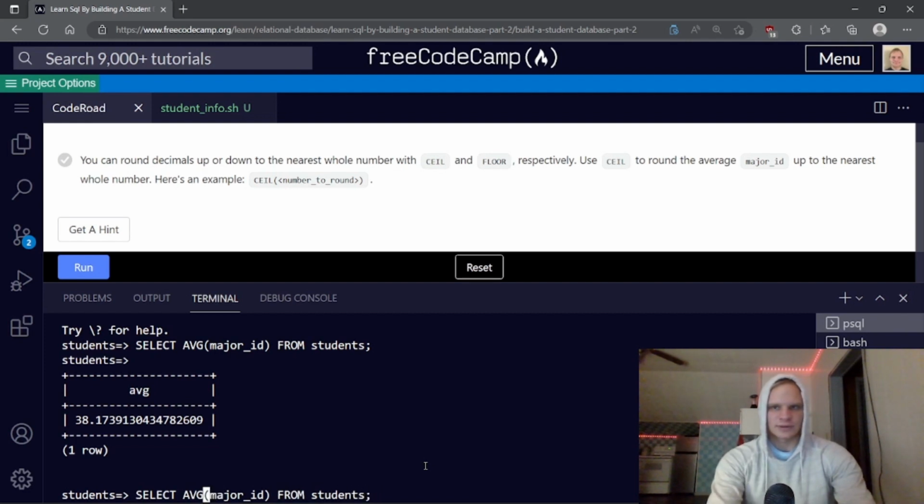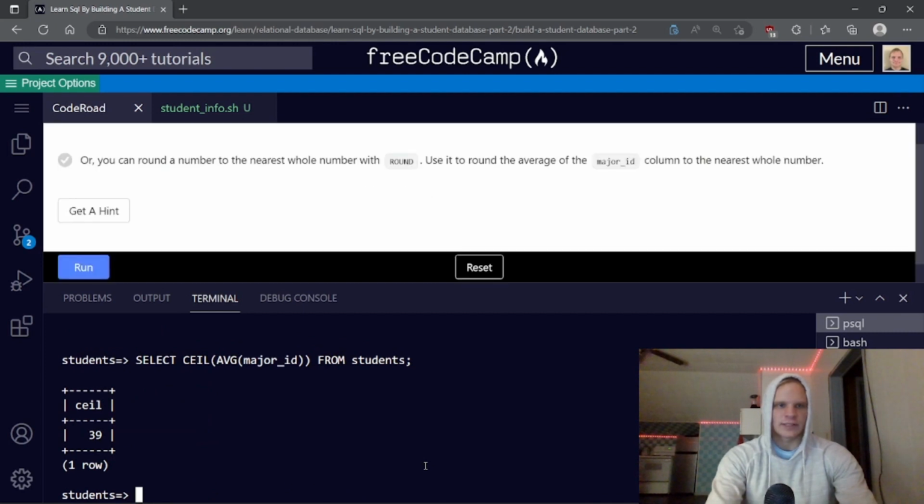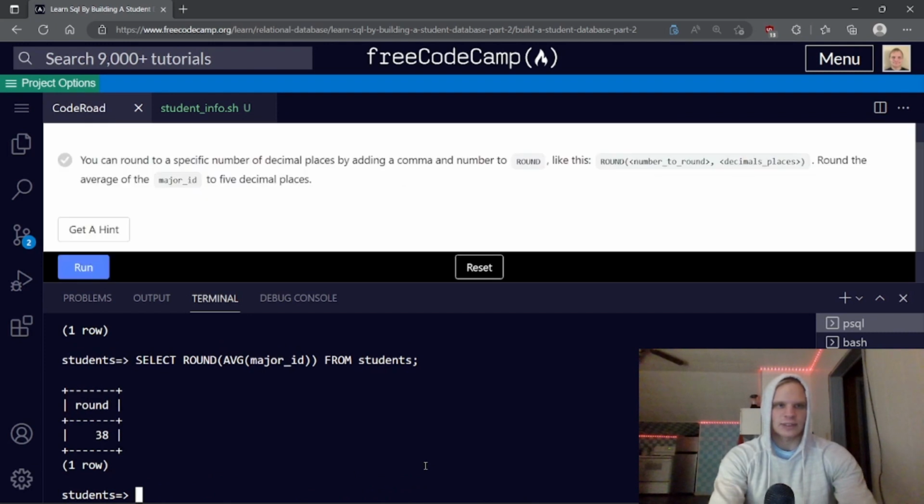What did we just ceil here? Oh, it's around the average. So we just put ceil around this. Ceil. And throw this around the average. Yeah, there we go. 39. Or you can round a number to the nearest whole number with round. Okay, so round this to the nearest whole number. Round. Awesome. 38. You can round to a specific number of decimal places by adding a comma and a number to round. Round the average of the major ID to 5 decimal places. Okay, so we just have to add a comma and 5.